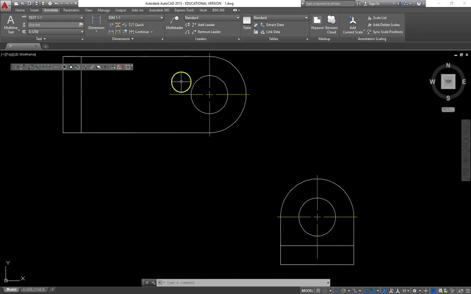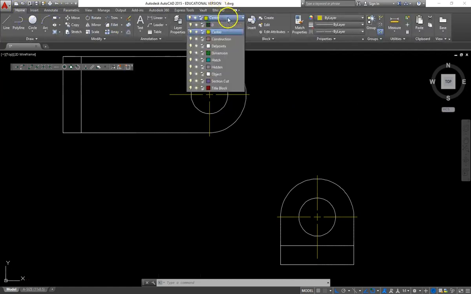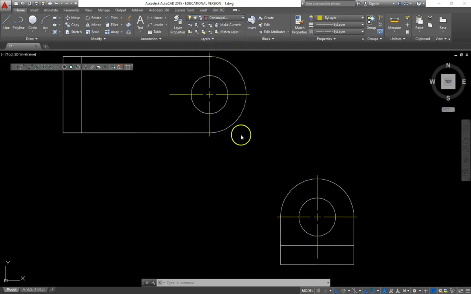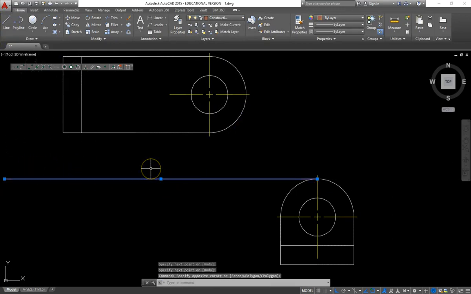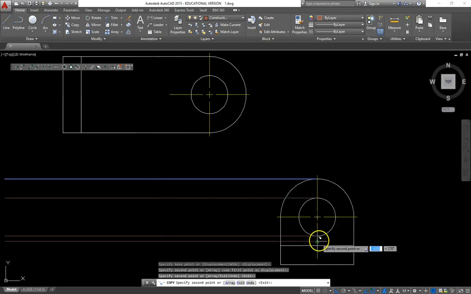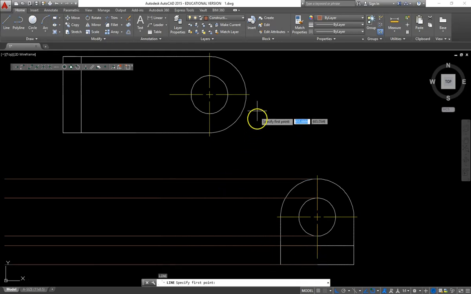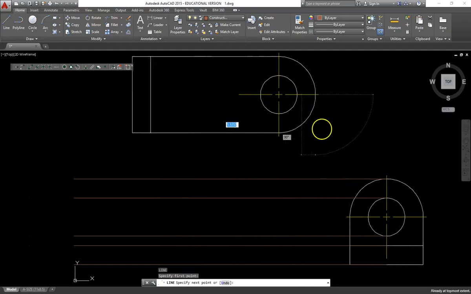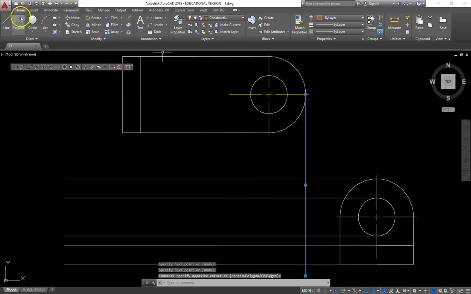Now I'm going to use construction lines to project across so that my views are lined up. Construction, start drawing lines across. There's one, I'm going to copy it all the way down, 1, 2, 3, and 4. Construction line across. I'm going to copy that as well.